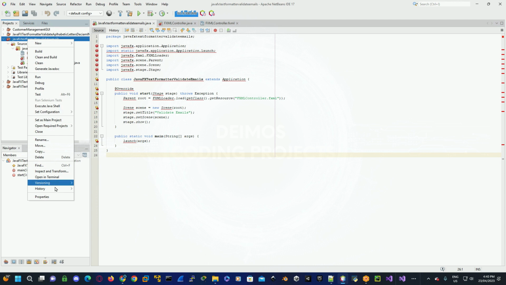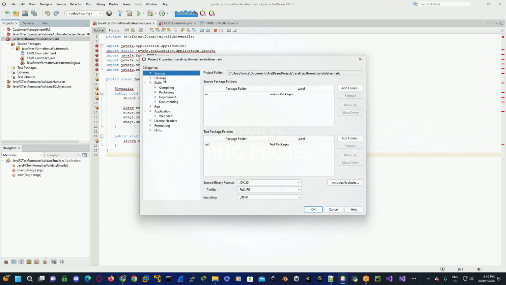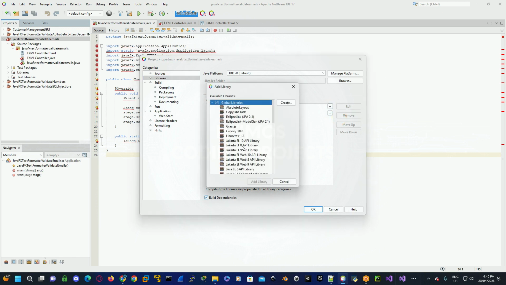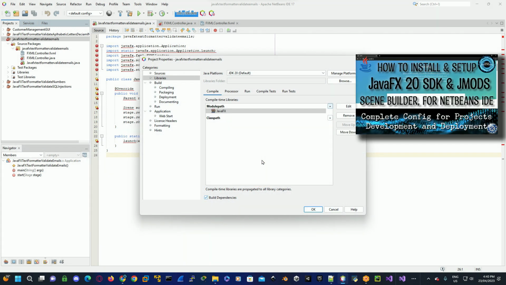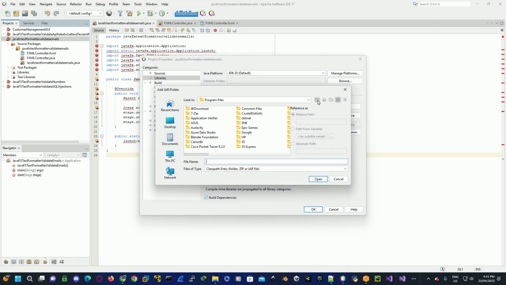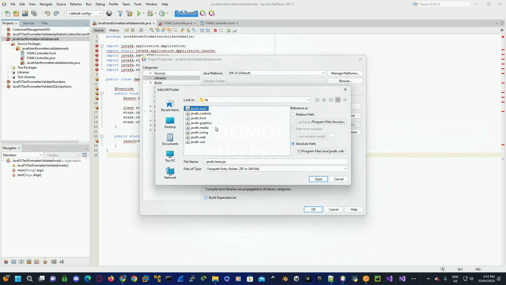Okay, what we need to do is go to the project name, right click on this, left click on Properties, go to Libraries, where the module path is, click on plus, add library, add the JavaFX library. If you haven't got this set up, then watch my video on how to install and set up JavaFX 20, where I'll show you how to set this up and set this up for NetBeans so you can develop your own projects. Go down to the class path, click on the plus, down to add Java folder, browse to where you install your JavaFX. Mine's under Program Files, Java, JavaFX SDK, then under the lib folder, highlight the first one, hold down the Shift key, and then click on the last one to highlight all these libraries.